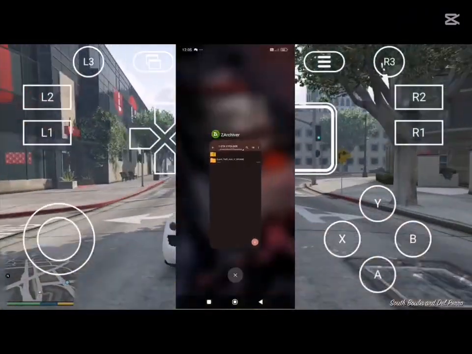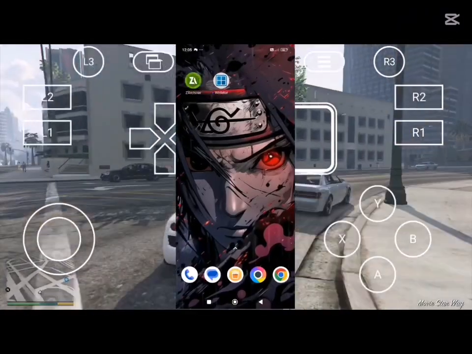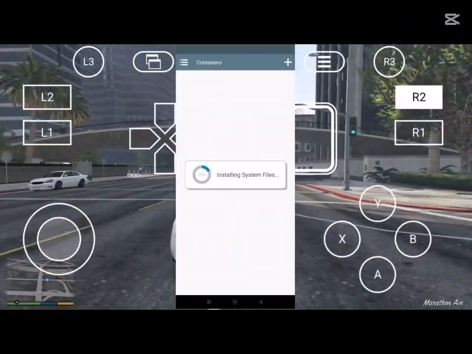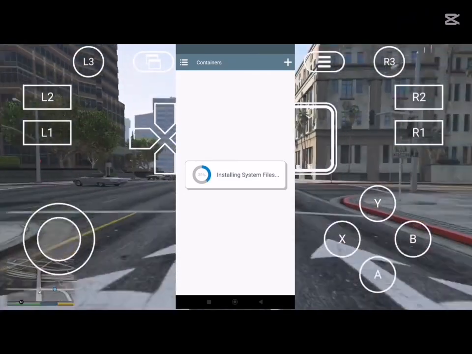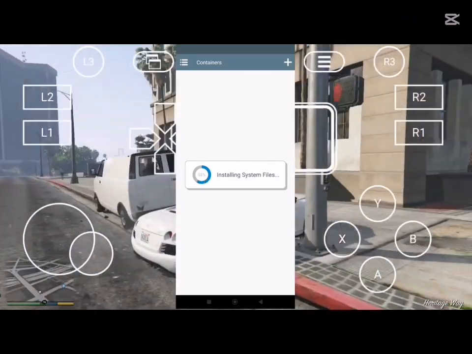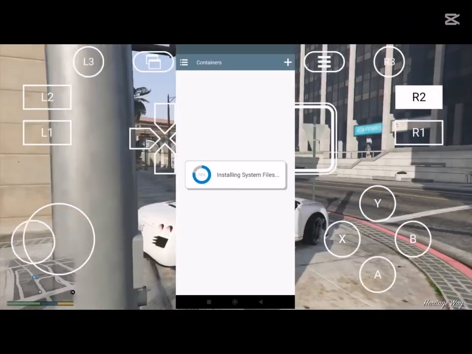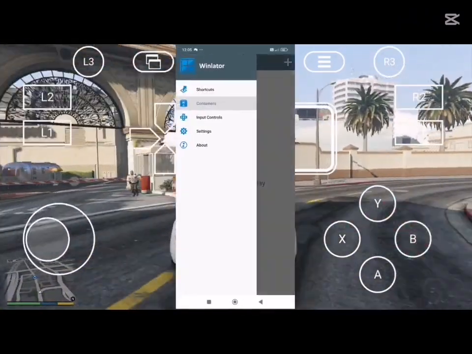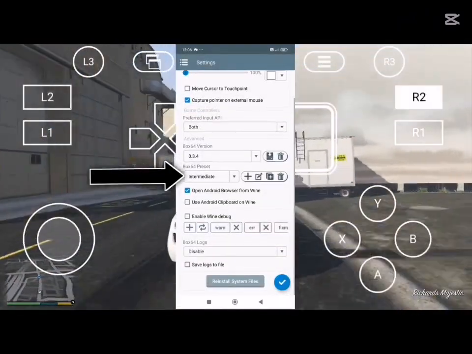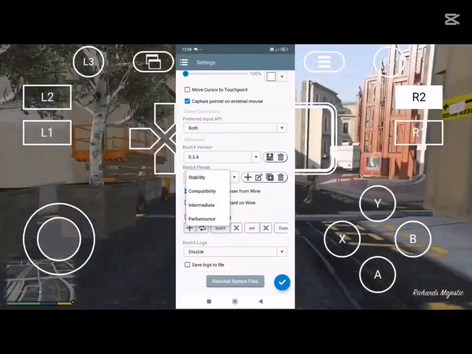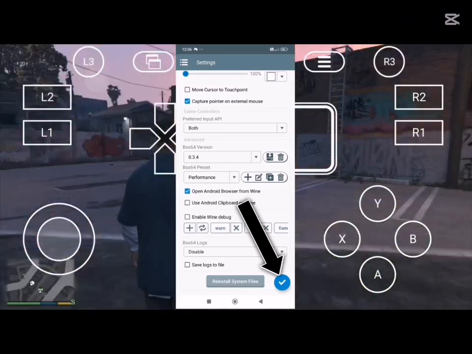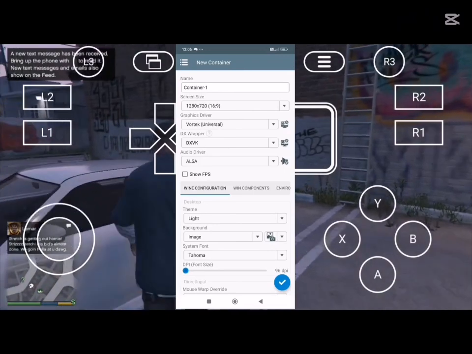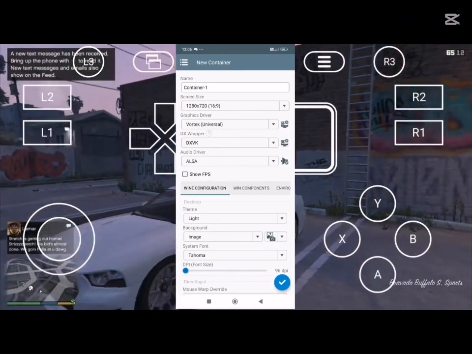Go to the home screen. Then open Winlator. Then allow some permission. Then wait for the system files installation. Then click here. Then click settings. Then click here. Then click performance. Then click this check button to save. Then click this plus icon. Then here guys, we have to customize our container settings to avoid lag. Just follow what I'm doing in the video.